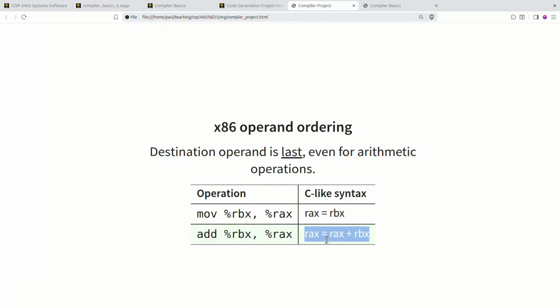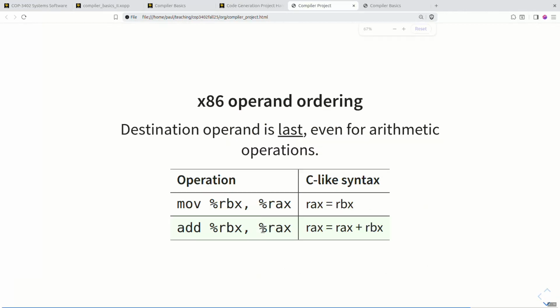So if you encounter a weird integer arithmetic bug where something's negative when it shouldn't be, or vice versa, it could be this parameter switching problem. So remember, the destination operand is second, is last, even for arithmetic operations.